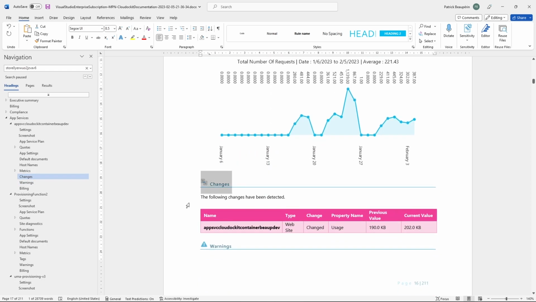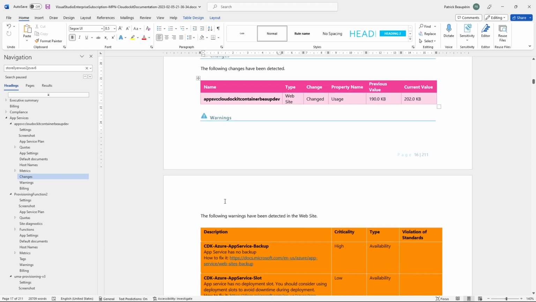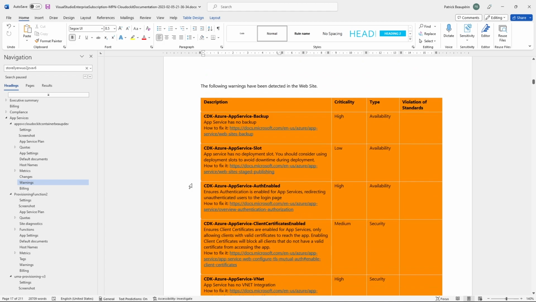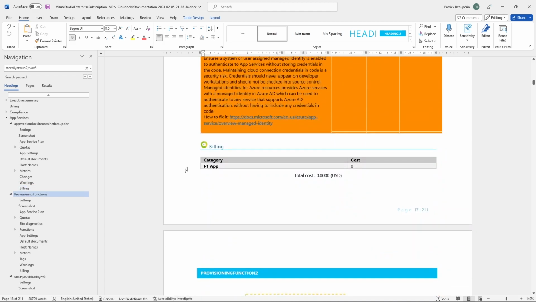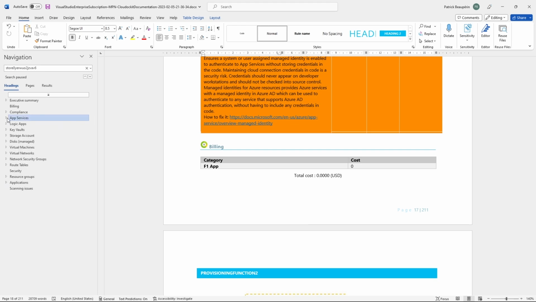We've seen the changes section with a storage account, but we can see it for this particular resource. We can see that the usage property went from this value to that value. So Cloudockit doesn't analyze this information. It just shows you the information. It's up to you to decide if it's relevant or not. And then for some of the resources, we've got some billing information. So here we got nothing, but in other cases, obviously we would have something because I'm not paying 0 per month.